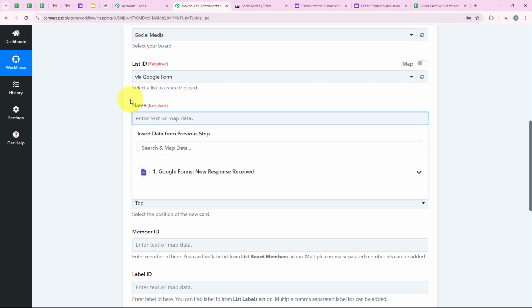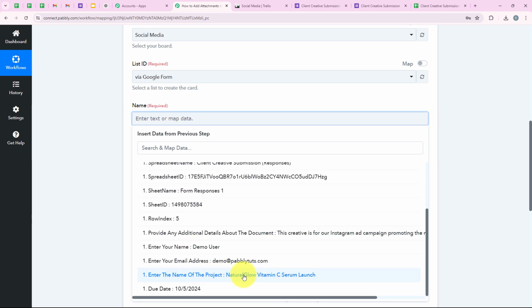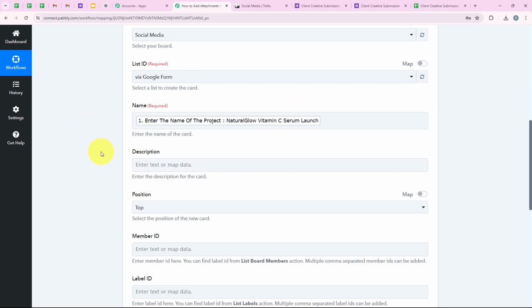Right over here, you can see that in front of name, I want to enter the project name. So suppose I enter the project name as XYZ right over here manually. Then this will not change with every new response received, because this is static information and I've entered it manually. But if I map it from the previous response, suppose I open the project name, and over here you can see the project name, which is Natural Glow Vitamin C Serum Launch. So suppose I map it from the previous response, then yes, this will definitely change, because my previous response will also change. So that's why we do mapping right over here to run our workflow in real time.